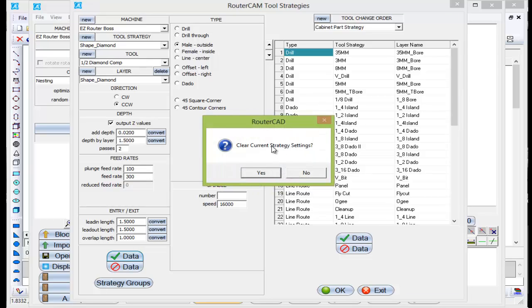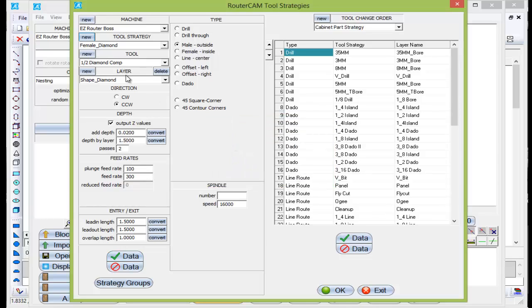And this time I'm going to say no, I don't want to clear the existing settings because I want to show you what happens. See, it saves these existing settings, including the tool that I want to use. But what I do want to do is change it to a female. And I don't want to use the same layer. I want to create a new layer.